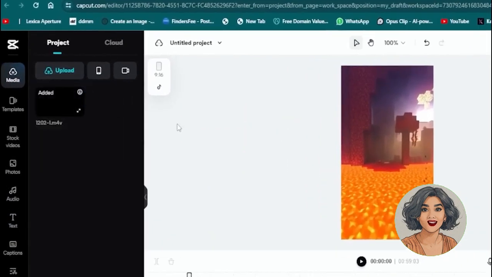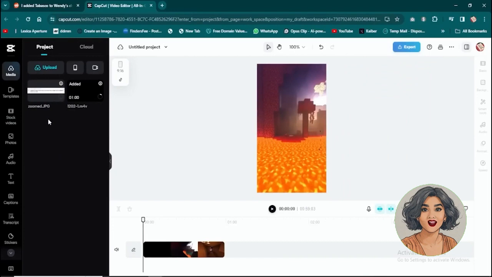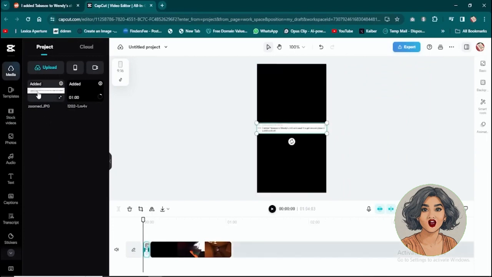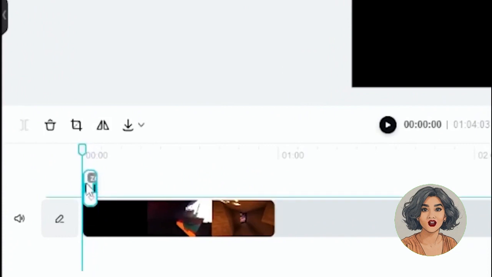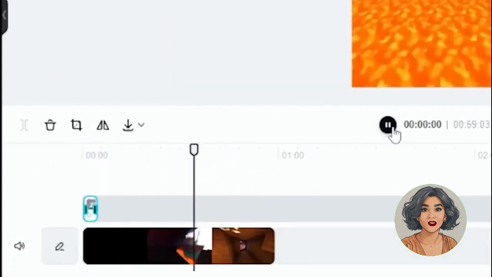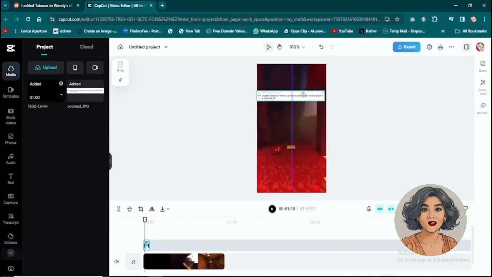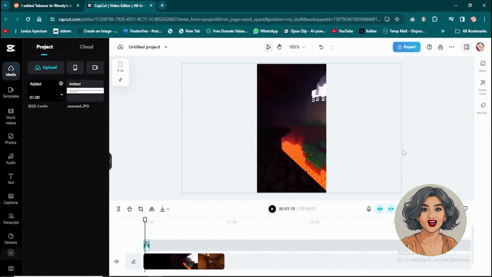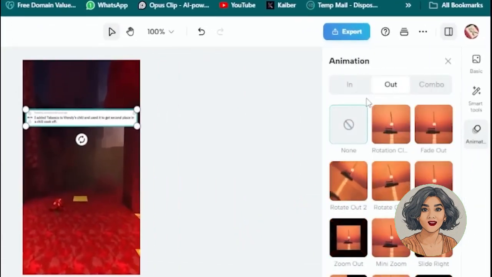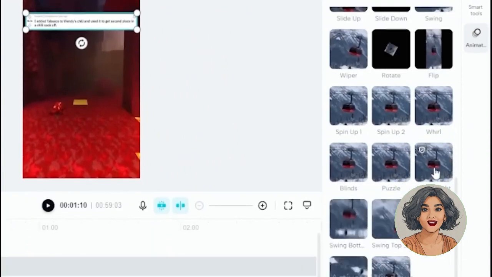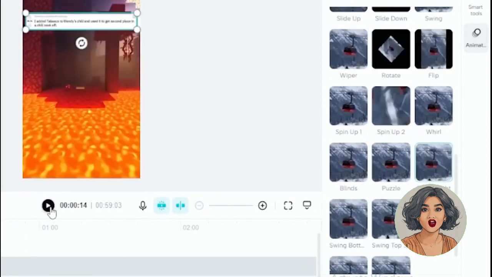Now, return to the media section and click on Upload. Afterwards, select from this device, then choose the Reddit screenshot. Move it upward, make it slightly smaller, and position it accordingly. Now, select it and go to Animate. And add a right swing animation.